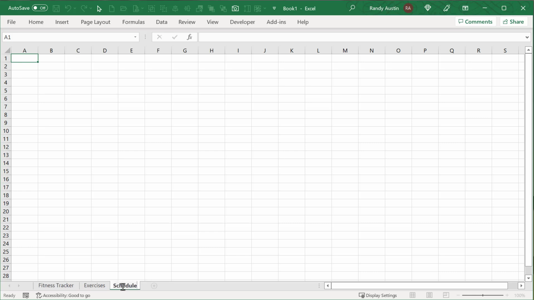That's going to keep track of what exercises are going to happen on what day. So we've got a fitness tracker. We've got exercises, that's going to track all those exercises. And we've got a schedule.